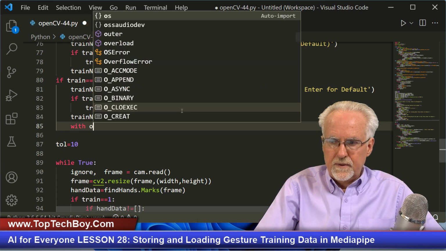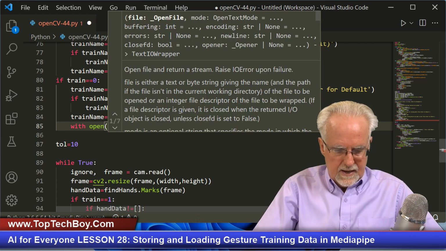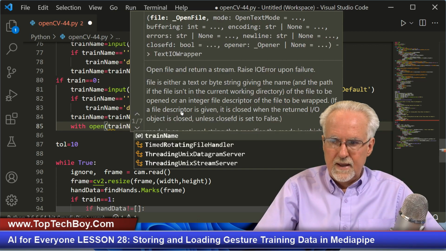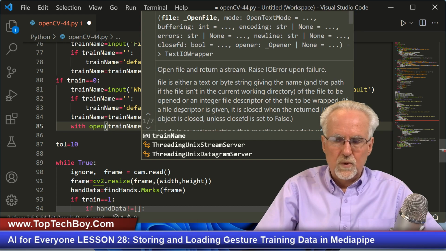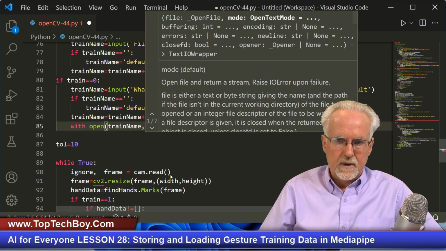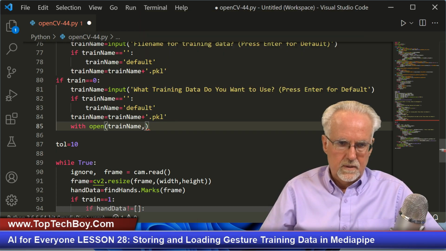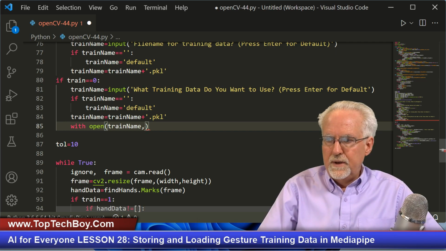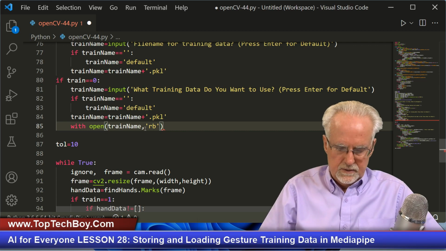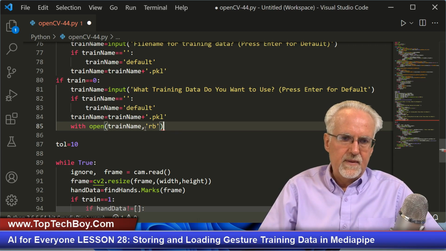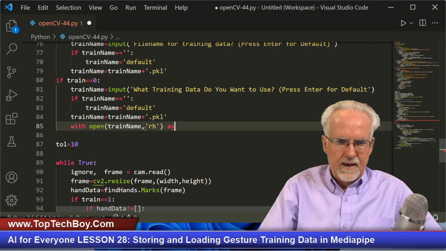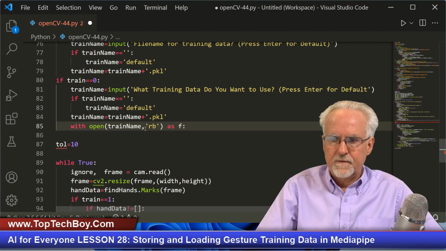So I'm going to say with open, and then train name, that is what we want to open. Man, that box is getting annoying. Okay, we're going to open train name, and we're going to open it as a read byte. So we're going to read from it, and then open it as F. You can call it whatever you want, but I'm just going to call it F for file.